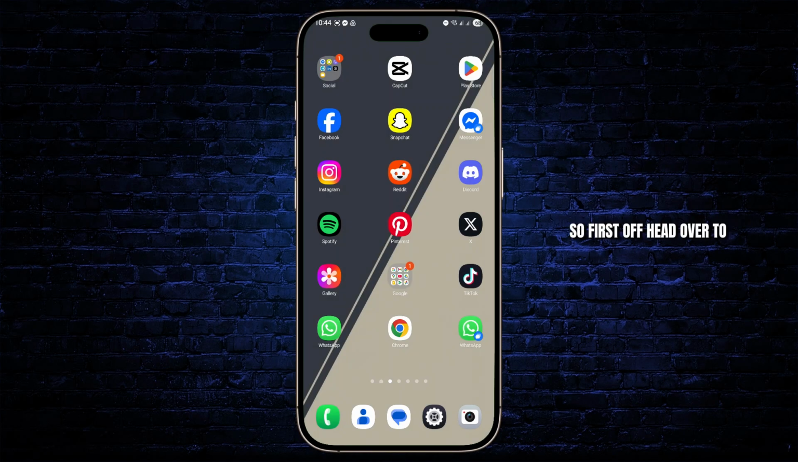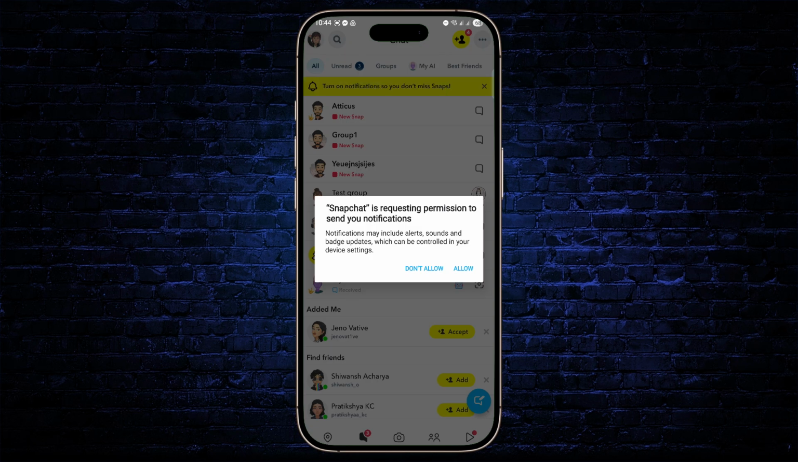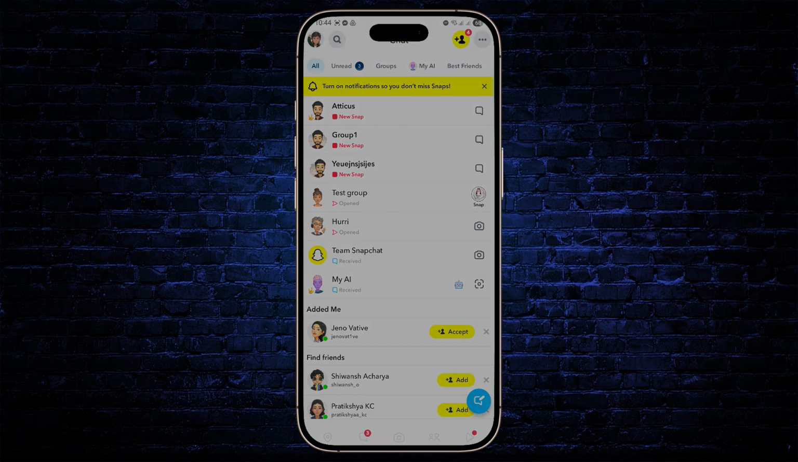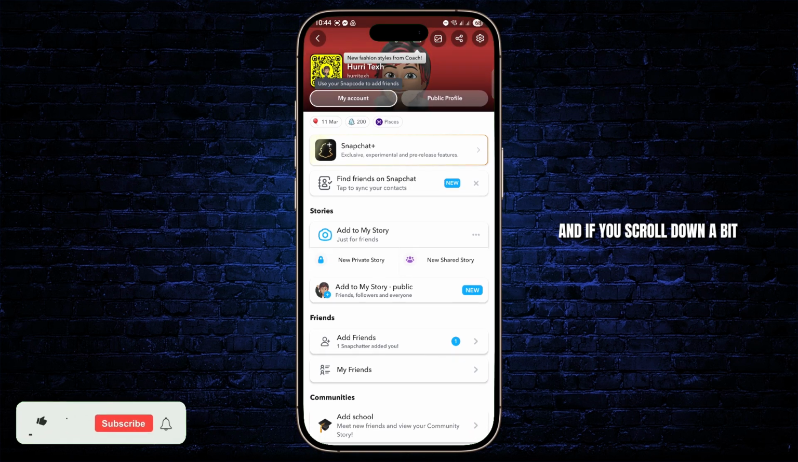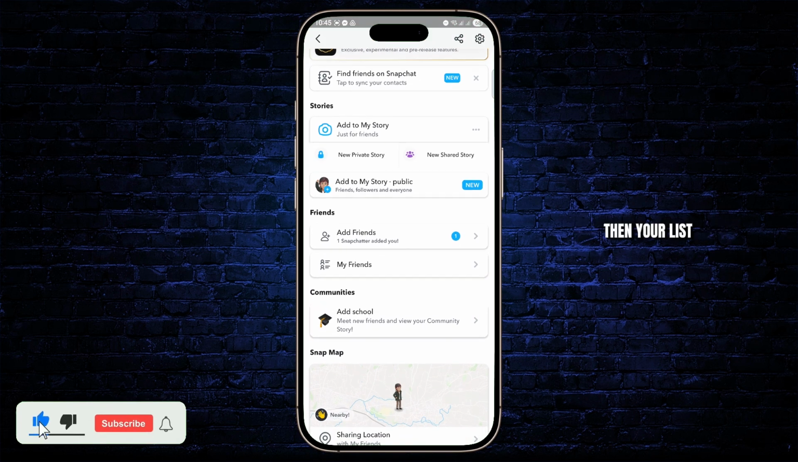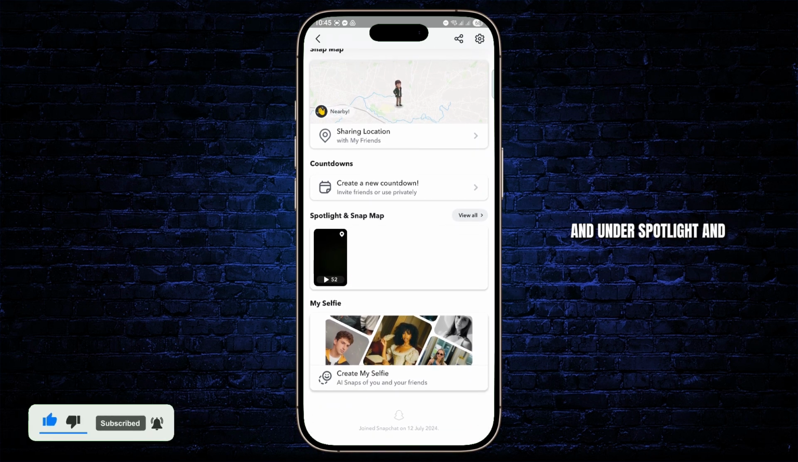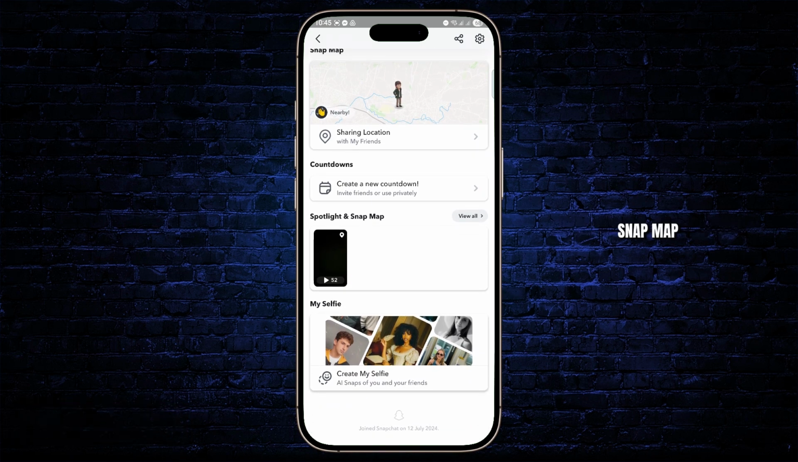So first off, head over to your Snapchat application and make sure that you are logged in. Now once you are logged into your account, all you're going to have to do is tap on the profile at the top left corner. And if you scroll down a bit, you'll find your friends, then your list, then you'll have your location. And under Spotlight and Snap Map, go ahead and tap on View All.